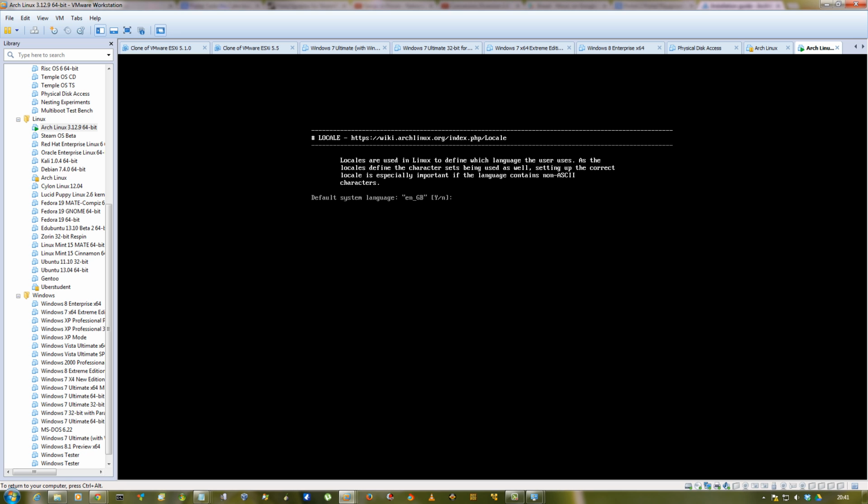Right, locale. Locales are used in Linux to define which language the user uses, as the locales define the character sets being used as well. Setting up the correct locale is especially important if the language contains non-ASCII characters. Default system language, correct.